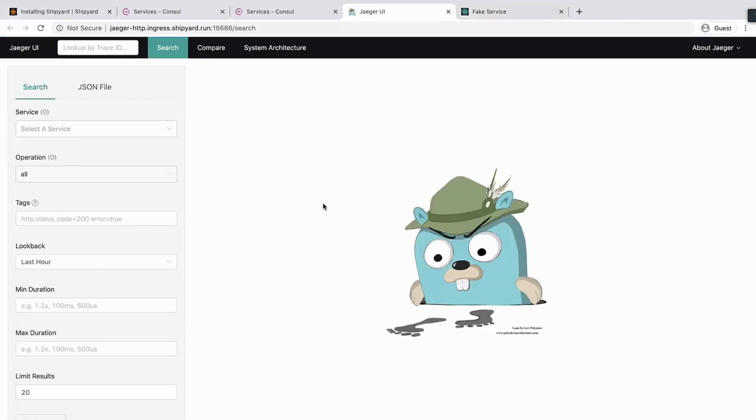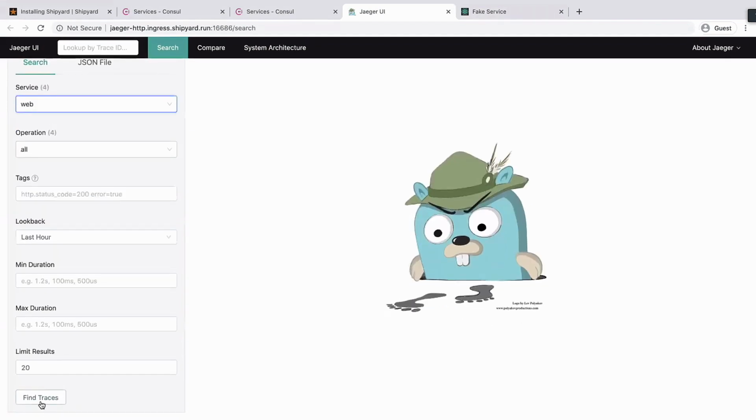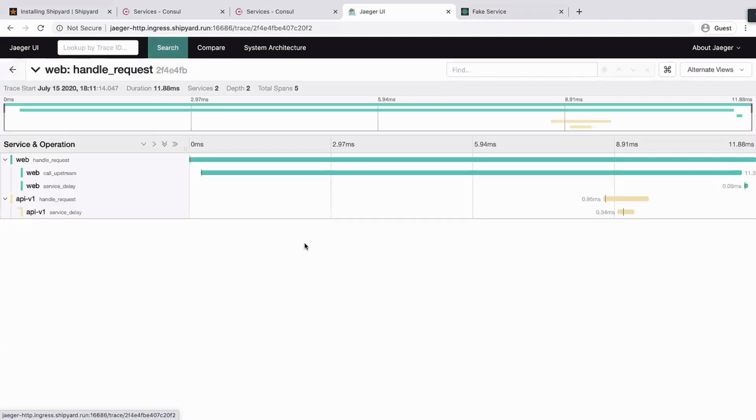And if we hop over here to Jaeger, we're able to see inside of Kubernetes, it's the exact same process. And we're able to see the web request, where the request came into our web service. And that made the call to call upstream, which ends up making the call to handle request for API v1. And the API also had a service delay just to add a little time in how long this request takes.